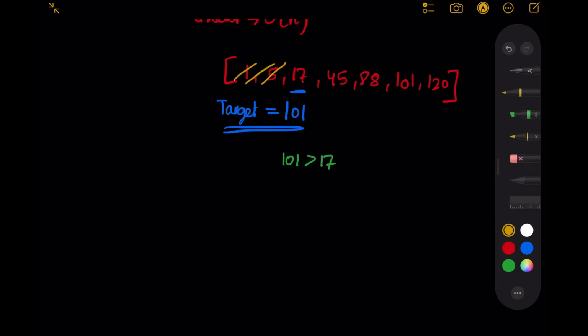Now, if you try to analyze this particular step and try to understand this step, we see that in our linear approach, we were discarding only one element after every comparison, and this one element was actually the current element. So we were only discarding the element with which we were comparing the target. But here, after every comparison, we are discarding one or more elements at once. So now you can sense the power of binary search.